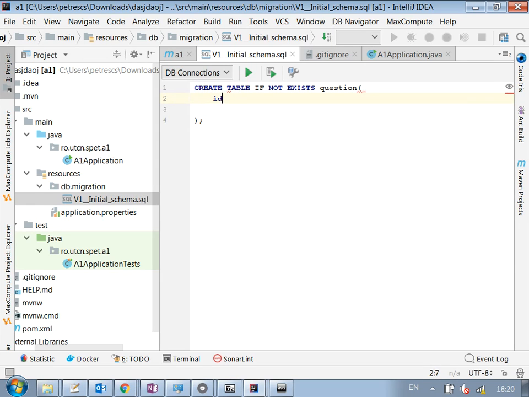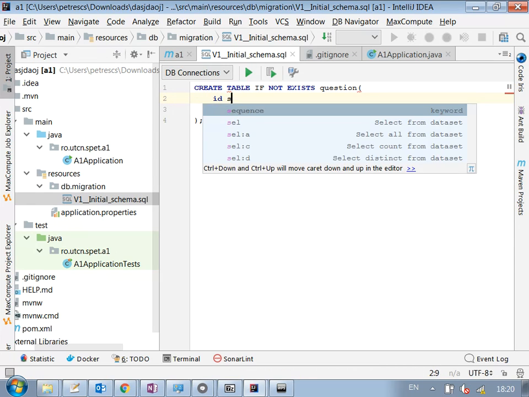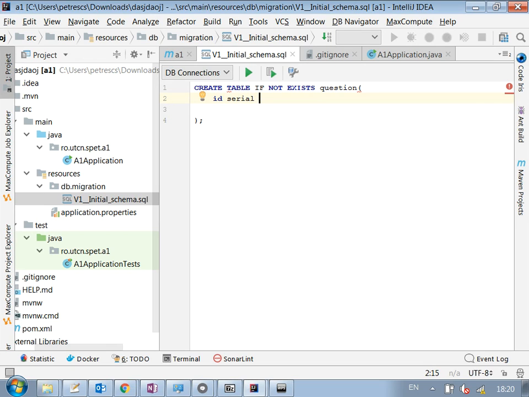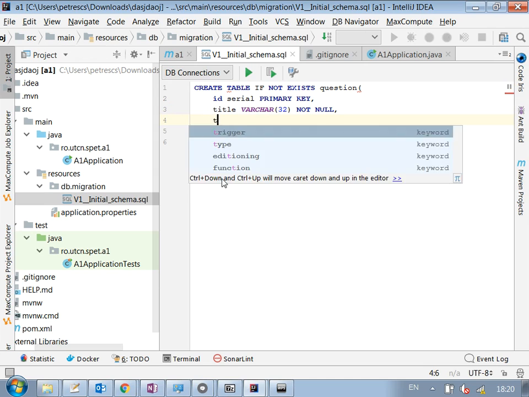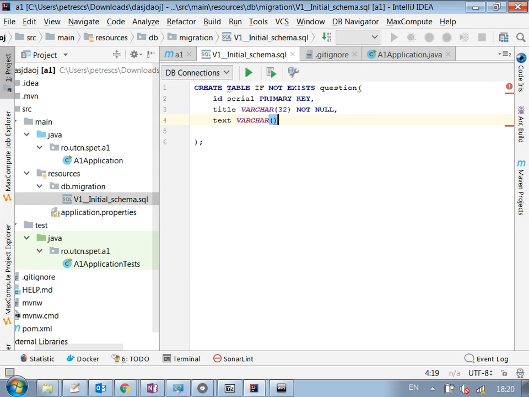and with an ID. I'm using Postgre, so there is a special type called serial, which is an integer which auto-increments itself. So when I insert the first record, it will be 0. The next one will be 1, and so on. I don't have to care about this incrementation. It is like the auto-increment flag in MySQL, if you used it. And this is the primary key. Then it has a title, which is a varchar of 32 and not null. Then there is a text, which is also a varchar of 64, which is not null as well. And it's enough, I guess.